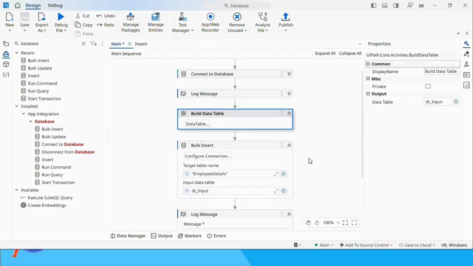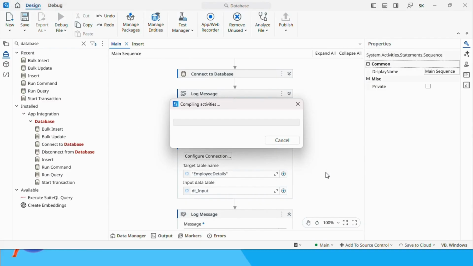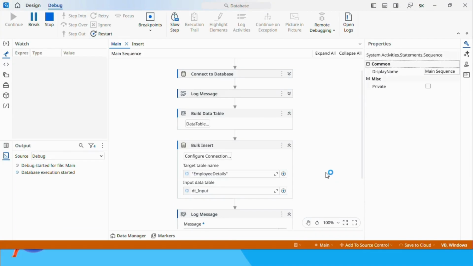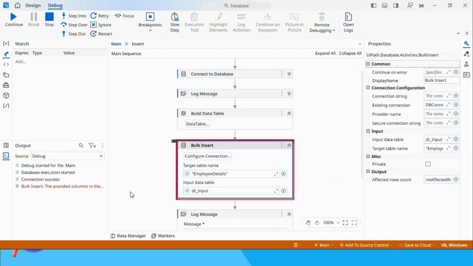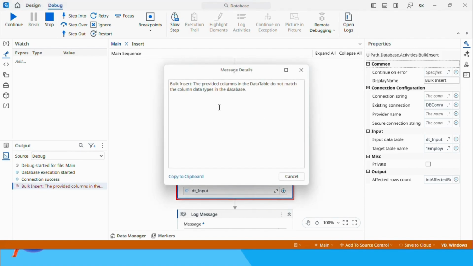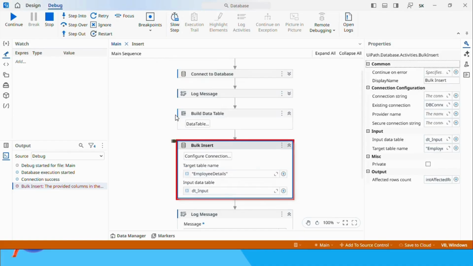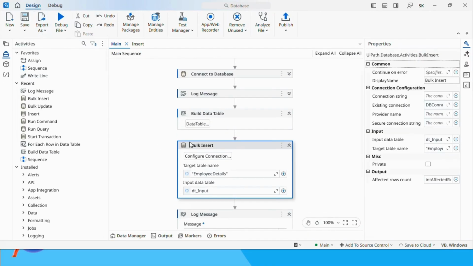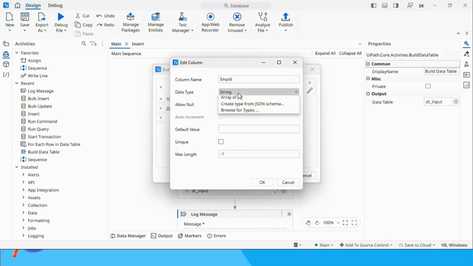Right? Now, the input data table structure and the database table structure are not the same. So let's run the process and see what will happen. We are getting the exception, and if I open the exception message, it is saying that the data type is mismatched, right? Let's stop the process. I'm going to change the data type to integer.